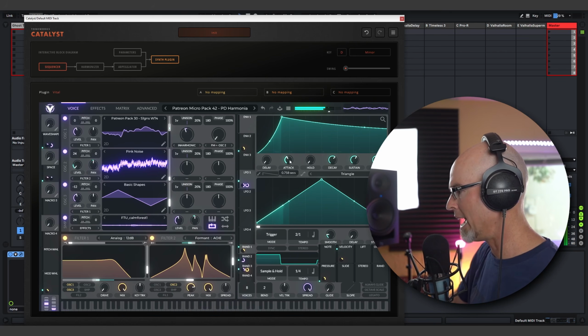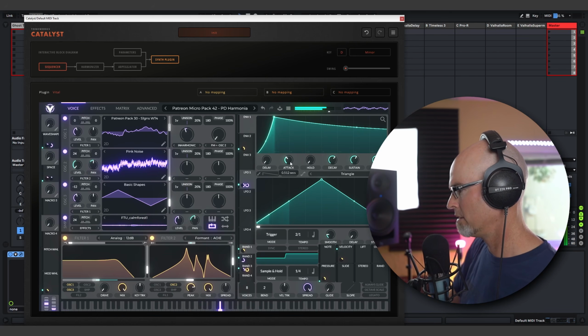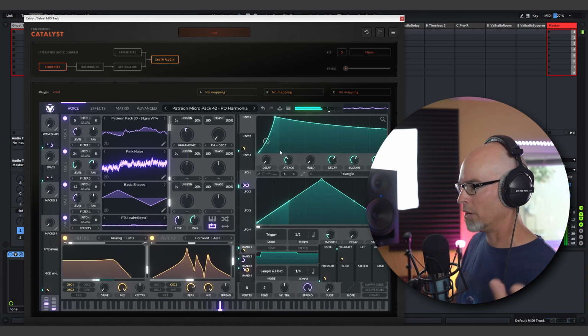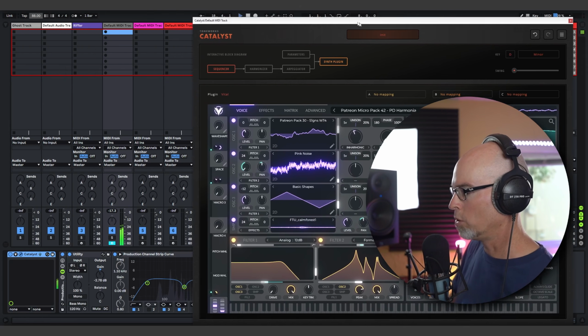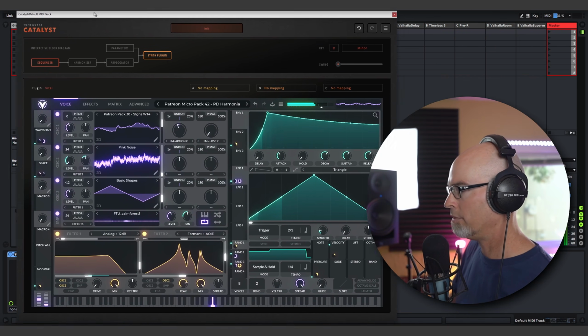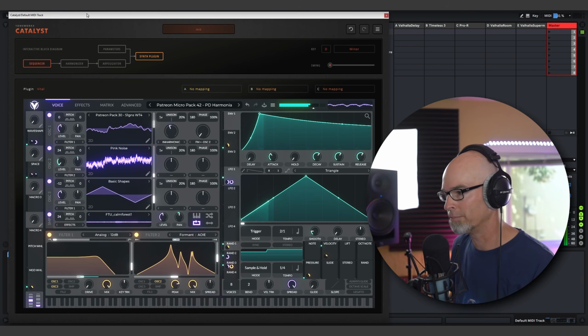So I've adjusted the attack to around half a second, and it still fades in, but you don't get that click. It also gives you a nice tone, which is really cool. So as you can hear, I'll put this through the synth bus. We now have some nice ambience going, right?